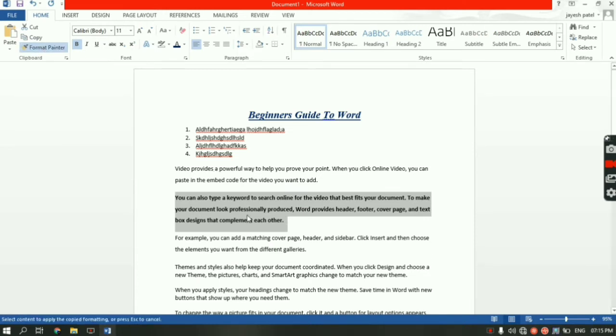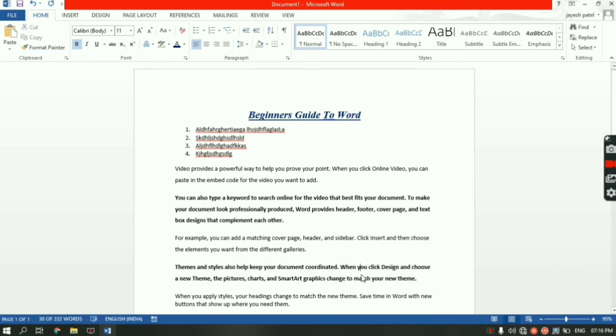Just left click, and as you can see, the cursor has changed to a paintbrush. Now just select the lines where you want to paste this format. In our case, it is these 2 lines. I'll left click and select it, then release the left click, and as you can see, the content of these two lines is the same, only the formatting is copied. Now this is a very useful feature.